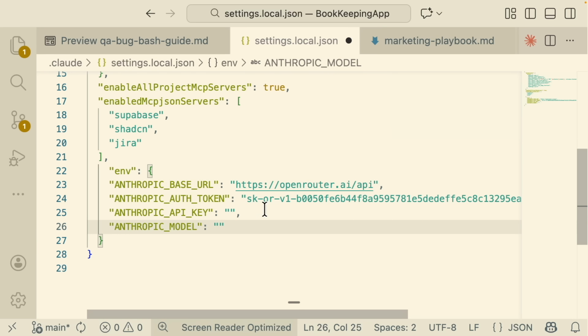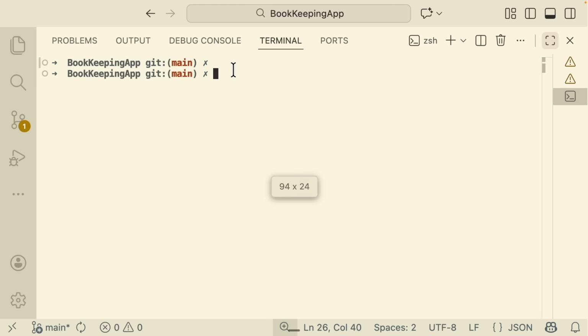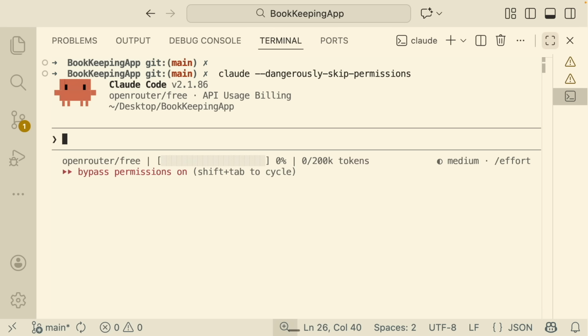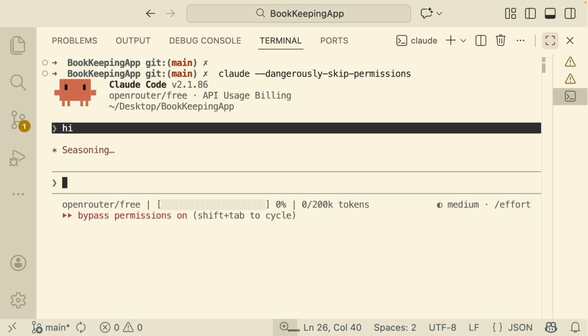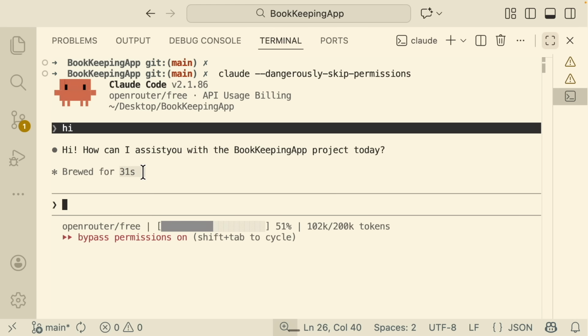So I'm just going to copy that right here and come to the VS Code, change that to openrouter/free. And now I'm going to open my terminal session, and if I were to open Claude, right? Now you can see we're pointed to the OpenRouter free model here. And what I can do is say, hi, how's it going, right? And let's see how long it takes to respond. Okay, so it took like 31 seconds to respond. And you can see this is the answer that we get.